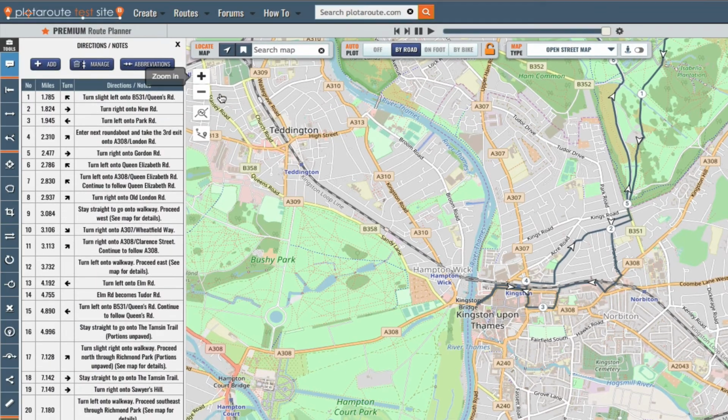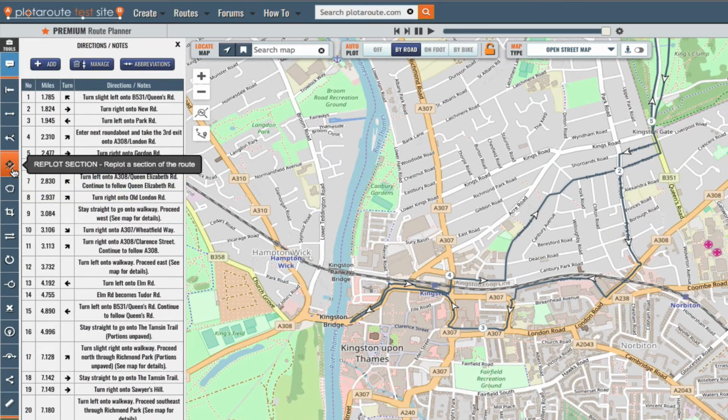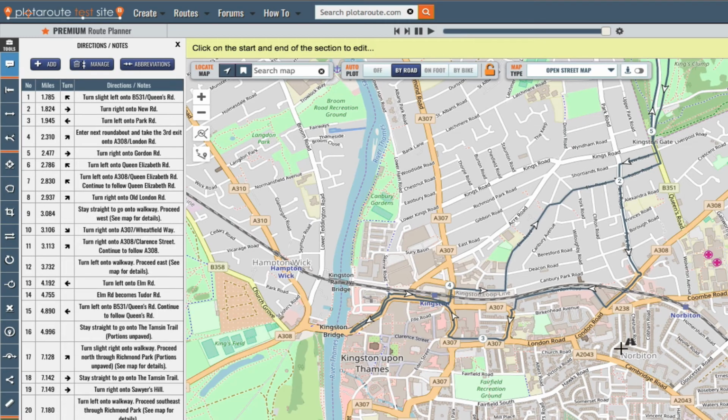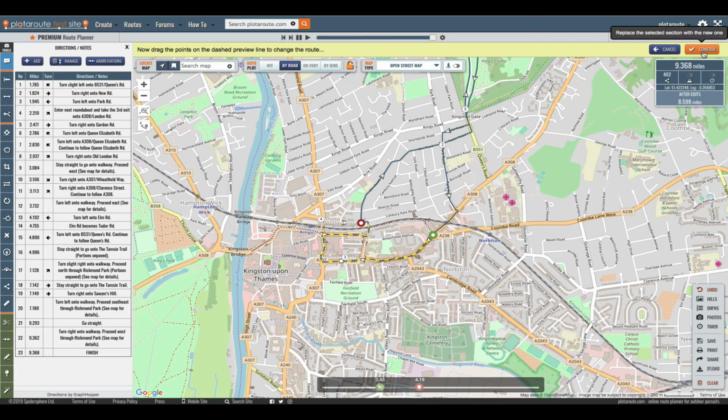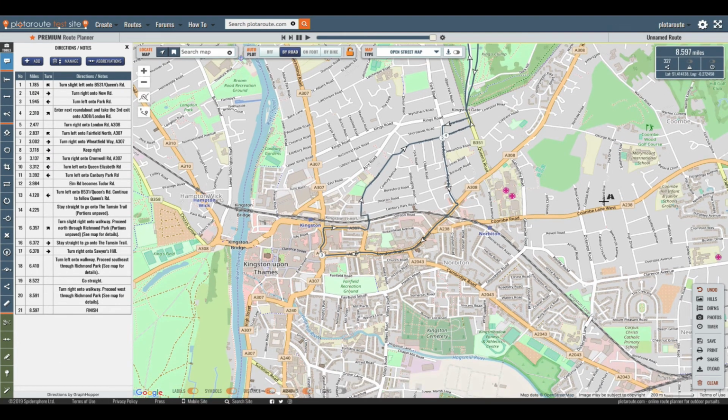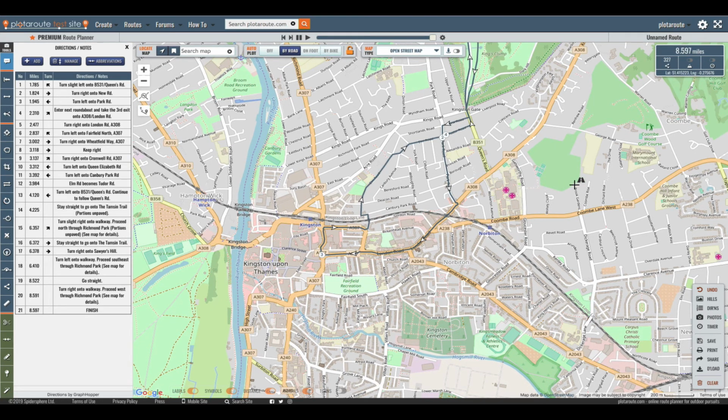If you want to make any changes to the route, I recommend using the Replot Section feature, which you can access from the toolbar. Select Auto Plot by road or on foot, and then select the start and end points of the section you want to change. Then simply drag the dashed line to adjust the route, dragging it to create waypoints that you want the route to pass through. You could also go back and choose one of the other generated routes by clicking the Make Me a Route icon again.